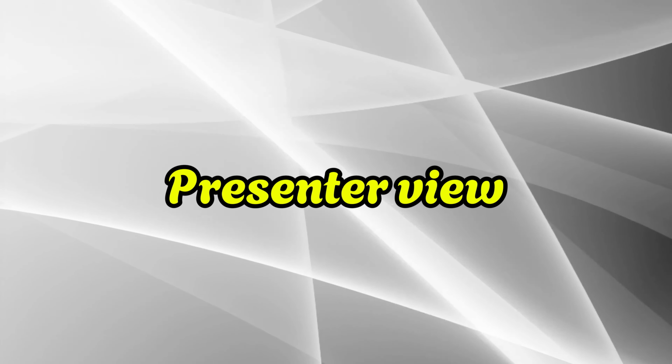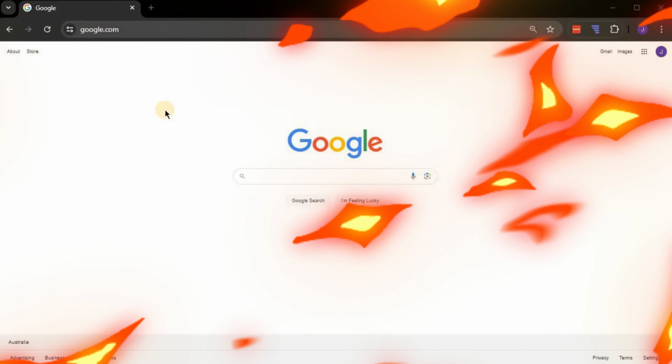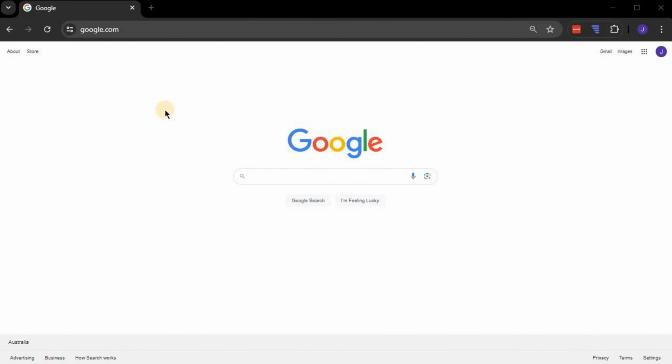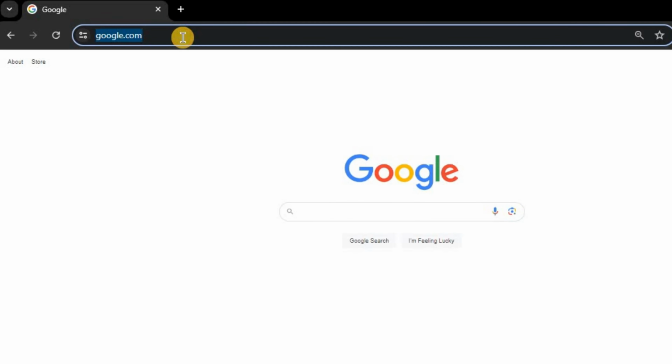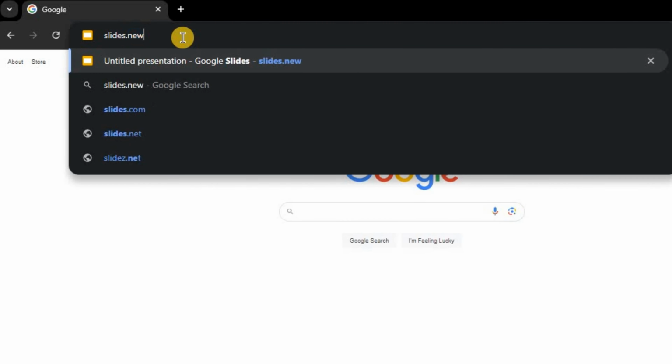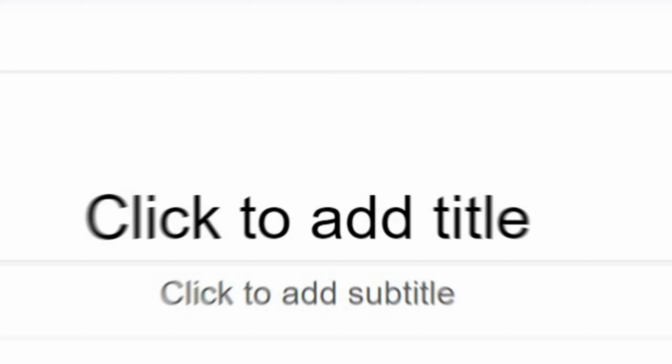How to use Presenter View in Google Slides. Now, to initiate the process, first launch your preferred web browser. You can create a new Google Slides presentation by typing slides.new into the address bar and hitting enter.